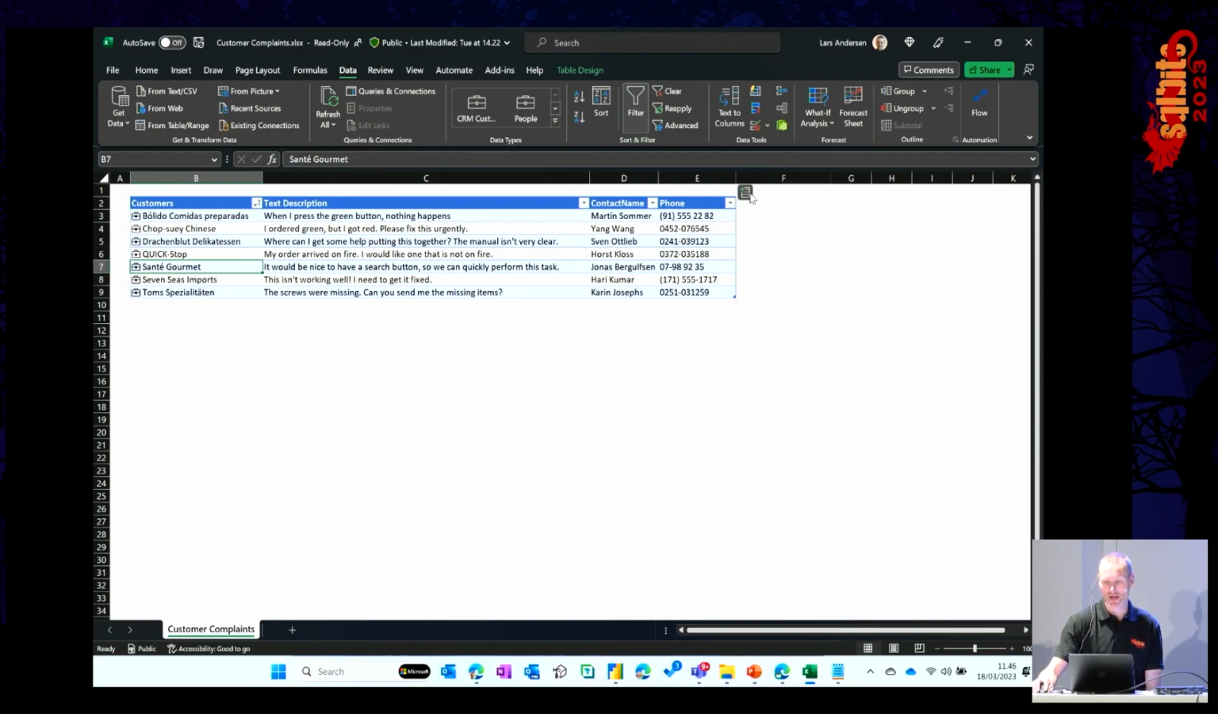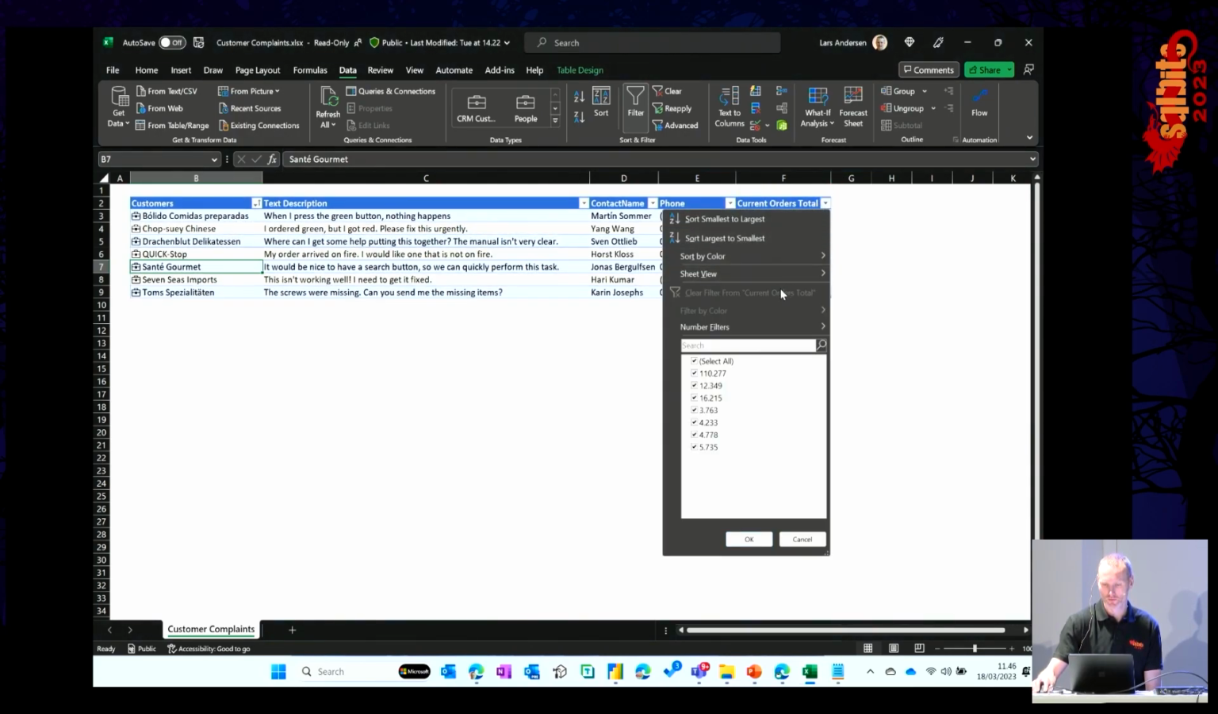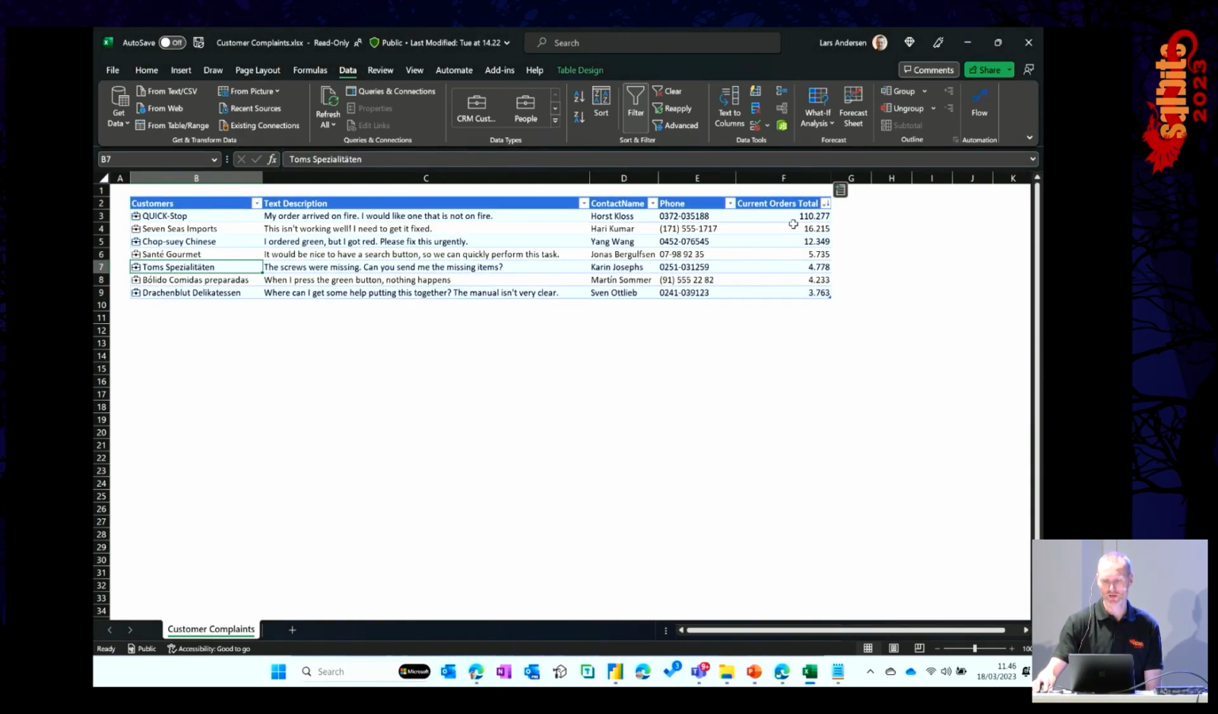But I could also add this current order totals and then sort this column, largest to smallest, and then I can actually see that this Quick Stop is the customer who has spent the most, so that's probably the most important customer to contact. So just an example of how you can use it.